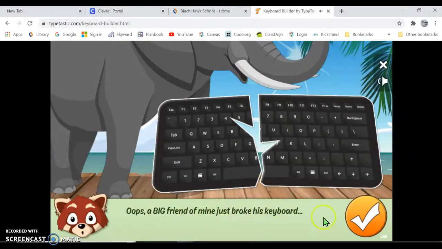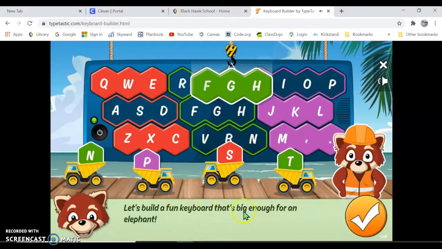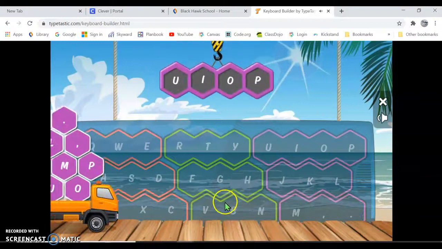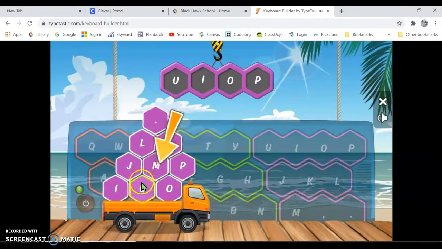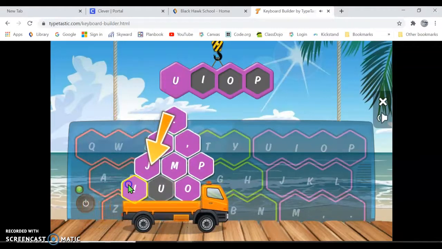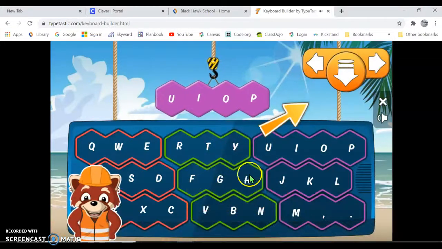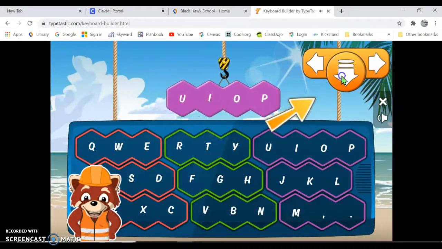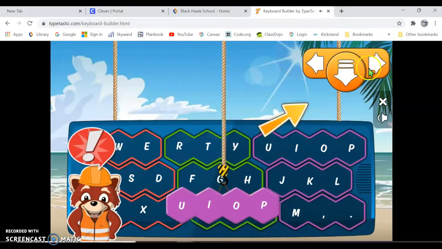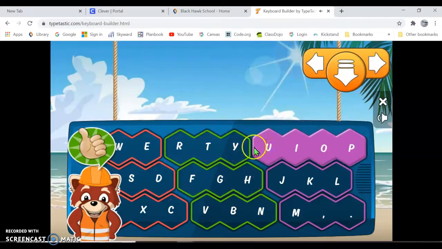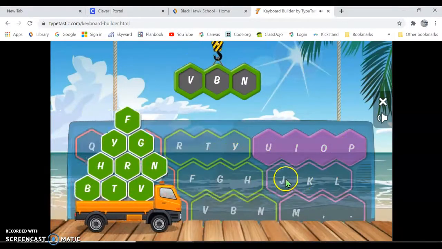Oops, a big friend of mine just broke his keyboard. Let's build a fun keyboard that's big enough for an elephant. So we're going to be clicking on the letters. I'm selecting the letters that are up here. So this will teach you how to use your mouse pad, and then, whoops, I need to click over and then drop. And this will show you where the letters are on your keyboard.